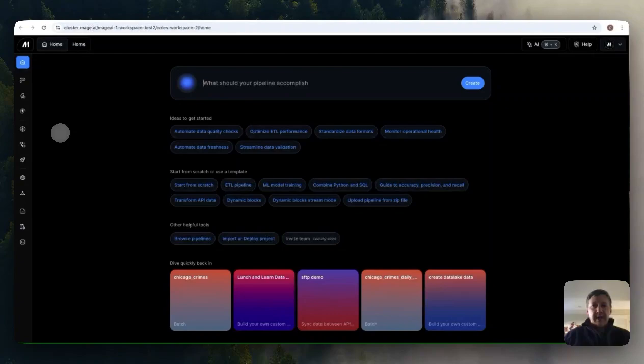Are you struggling to move data securely from an SFTP server into a platform like Google BigQuery for analytics?